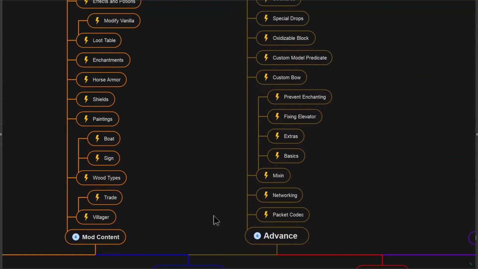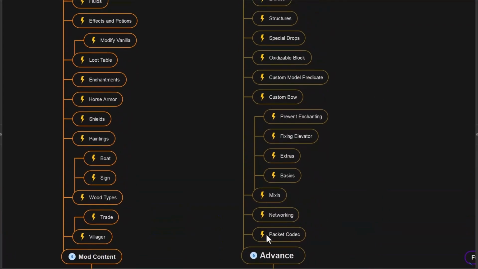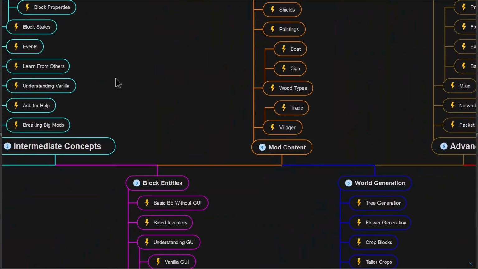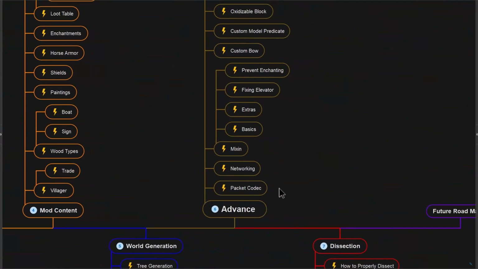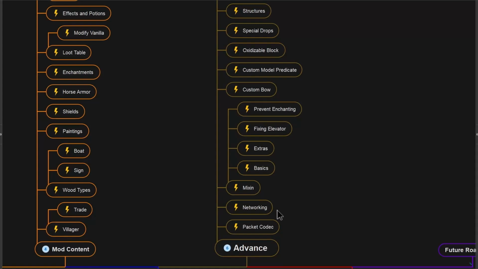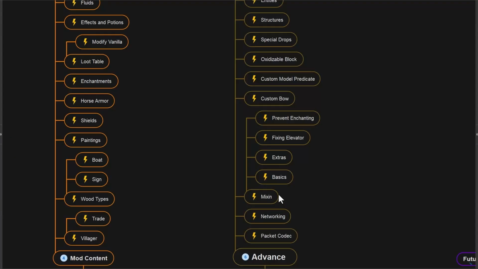Then we go into the advanced milestone and branch. Now, this part is a hell to cover. We will start with packet codecs. Remember, we covered the base codecs inside the intermediate, but we will wait until here to talk about packet codecs. We will deeply talk about networking. However, remember, in the middle of block entities, we will take a view on the networking, but we will not dive into it.